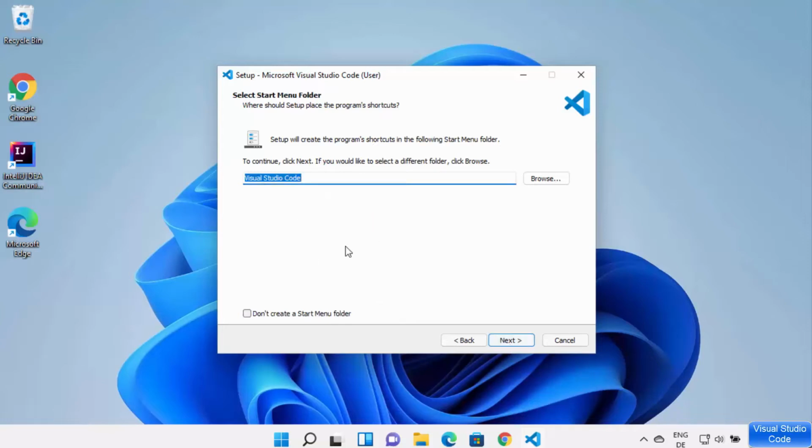Now on this next window, you will see select start menu folder. Just leave it as default, which is Visual Studio Code. And then you can also check this checkbox which says don't create a start menu folder. When you check this, it's not going to create a start menu folder. But I want to create it, so I will leave it as default and then click on next.